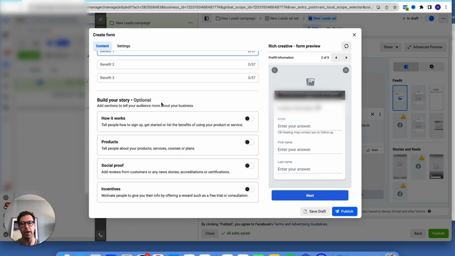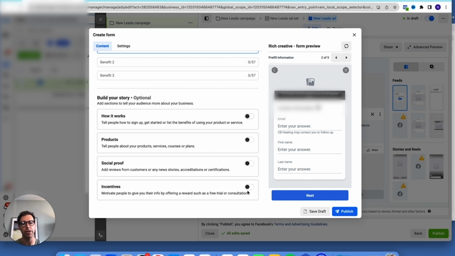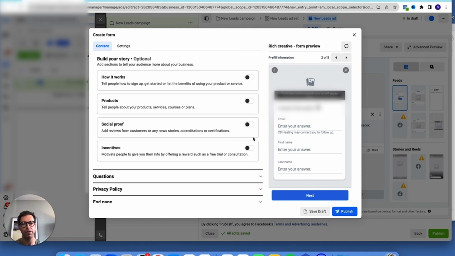Then we've got this bit, again optional: build your story. Add sections to tell your audience more about your business. So in here, we've got how it works. And these all have a switch next to them to switch on, so you don't have to use them all.